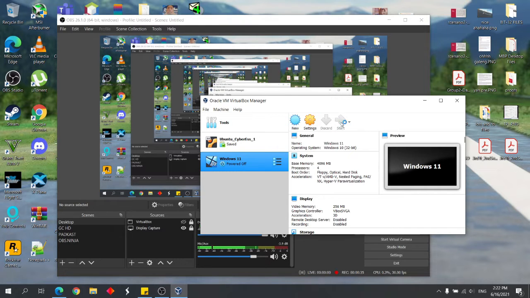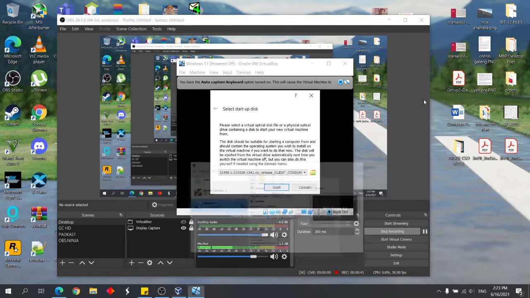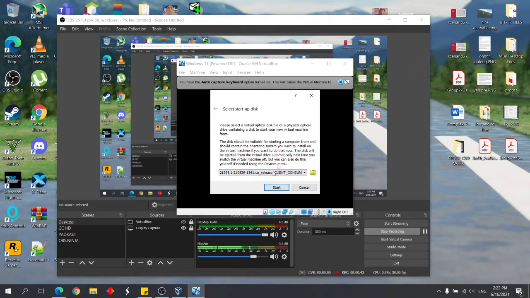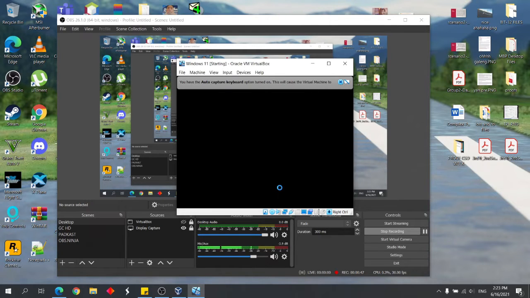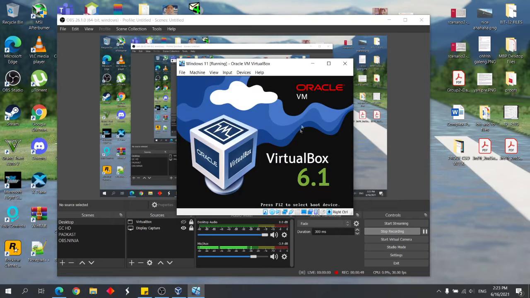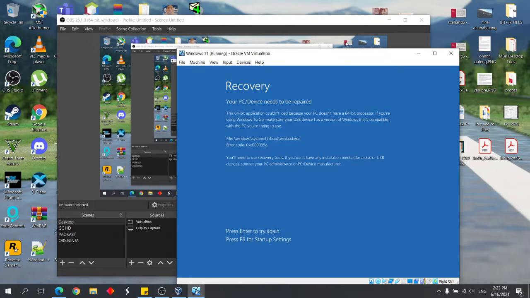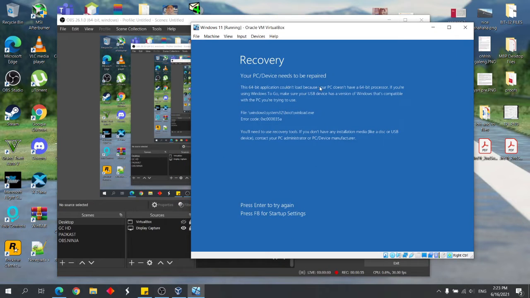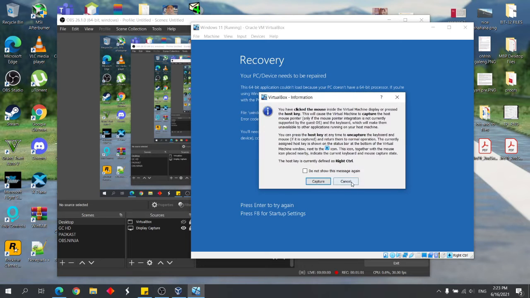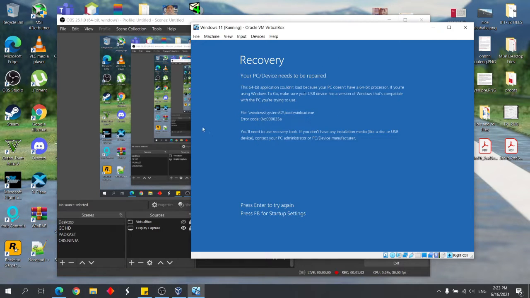I'm going to click on Start to start the virtual machine. I already put everything that's needed here. This is the start of this. I'm going to capture the ISO image for Windows 11. This is supposed to be the leaked version of Windows 11 here. Oh, what happened? Wait, what? Really?